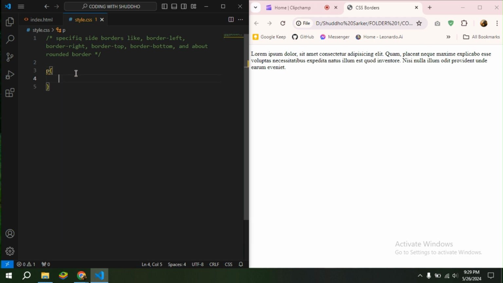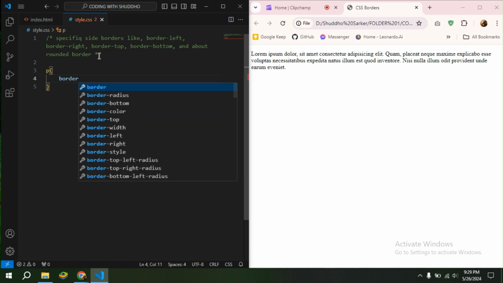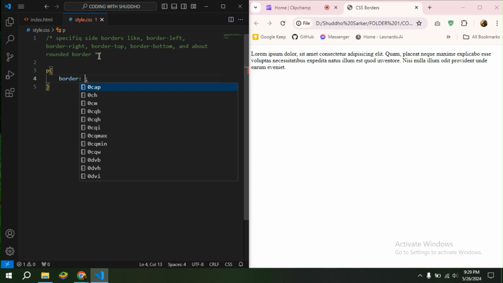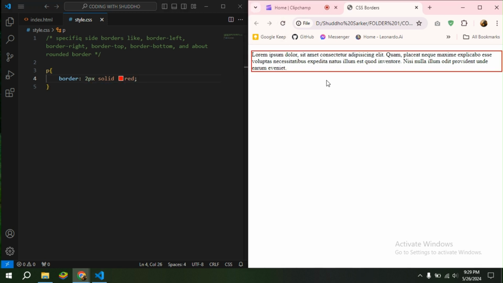Then our property was border, and there are three values of the border property. The first is the width of the border. Second is the kind of the border, like I'm going to choose solid, and the color I'm going to choose red. So refresh. So this is the border, and now if you want that, we shall set the border only on one side, like I'm gonna choose the border only at the top side.